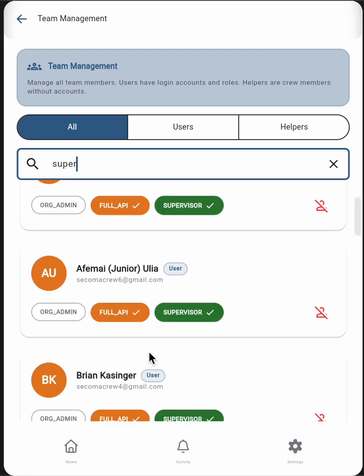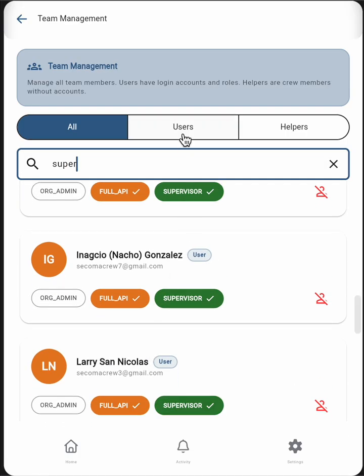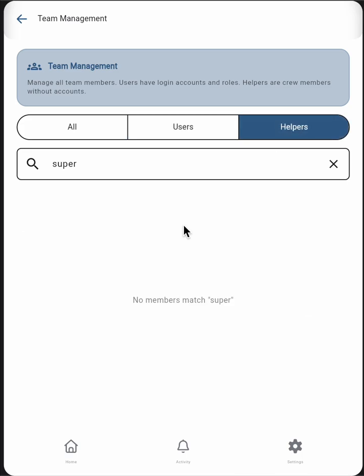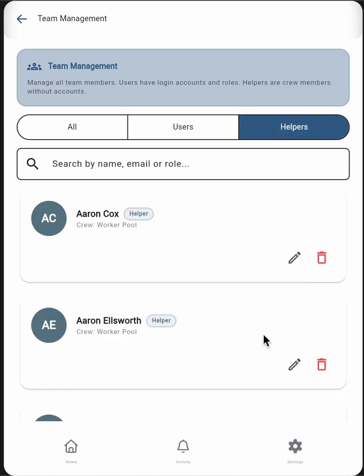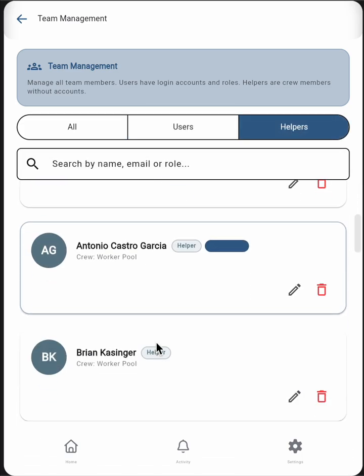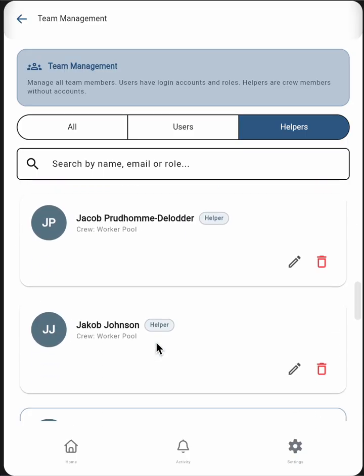Here are all the supervisors. You can see just users or just helpers who don't have any role, but they are able to be added to any crew.